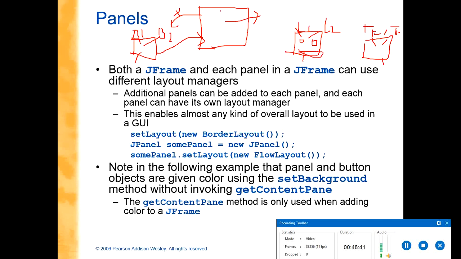This way we can have many small containers, small objects, and on the smaller area we can have a beautiful layout plan for the user interface. Each panel can have its own layout manager. So this enables almost any kind of layout to be used with the GUI. As described in the previous chapter, we specify a layout with the setLayout method.